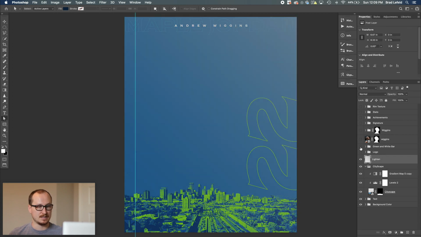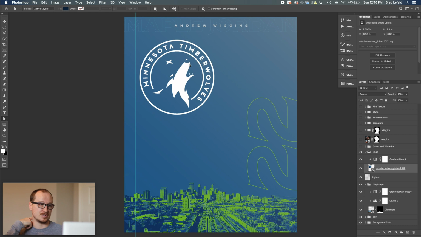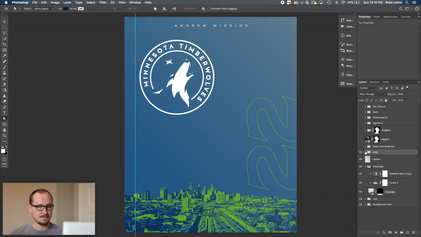I have a little bit of a lighten. This is just a light gray that I just made a quick gradient over to lighten this area. Then I have the Timberwolves logo here. I went ahead and set it to screen, which makes it look like this, and then put a gradient map on top of it, so we just see the white on it. You could have easily just found a vector version of it and highlighted the white in Illustrator and just pasted that over, but I guess I decided to do it this way.